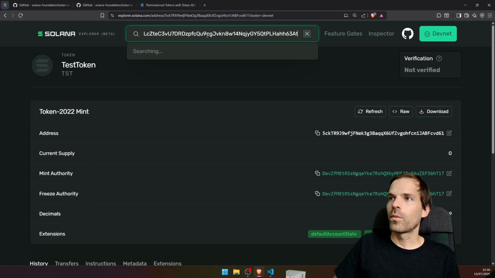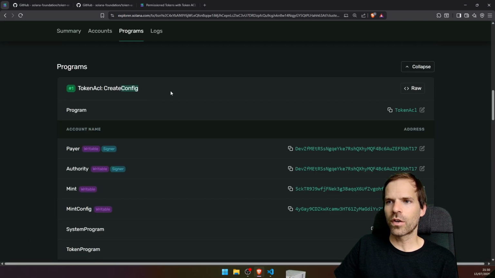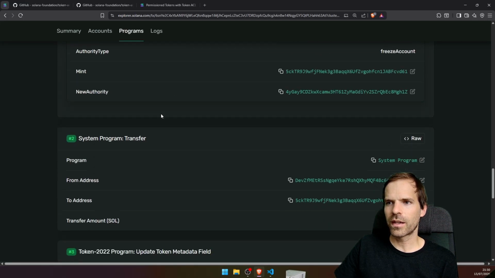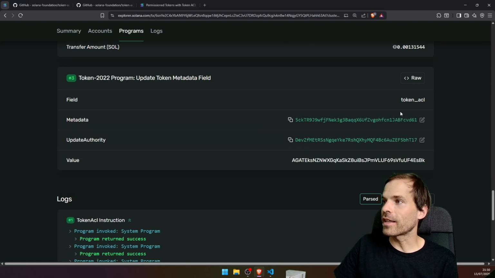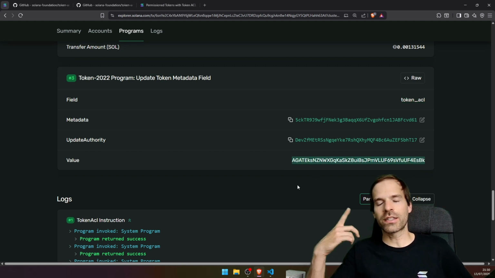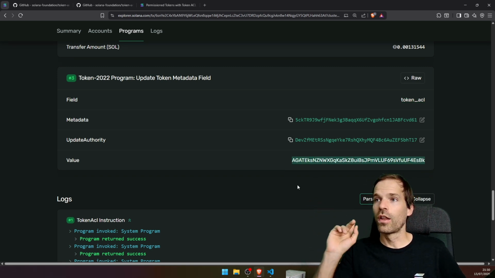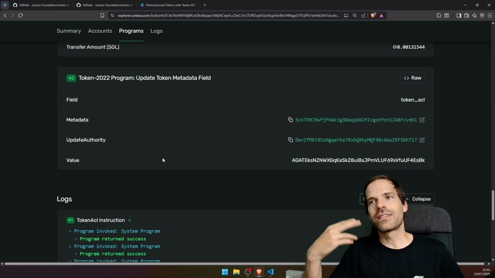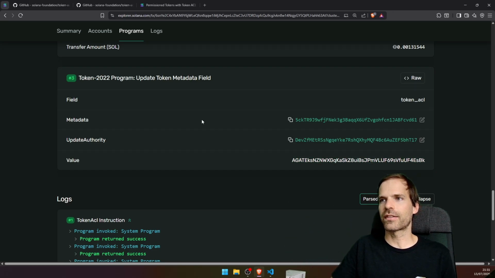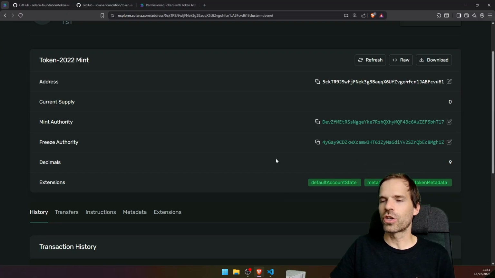Because what it actually does is it creates the config. That's what we know from last time. And then it also does an update token metadata field where it writes the token ACL field into the metadata, and the value is the gate program. Yes, such that helpers know how to call the permissionless thaw automatically. That's why we write that in the metadata field. That's why the CLI has that implemented. Okay, so we note that if we do that with the CLI, then we need to have the metadata extension enabled on the mint.